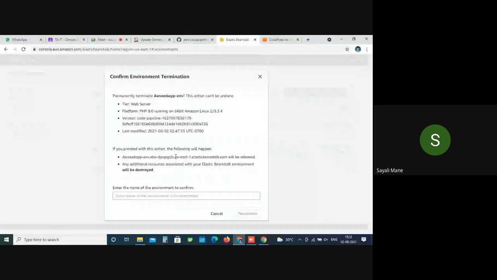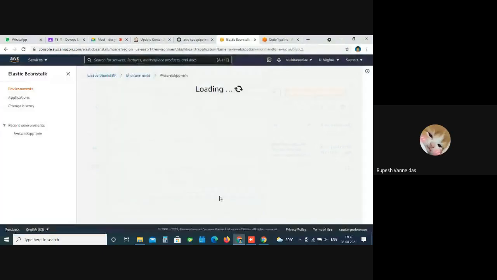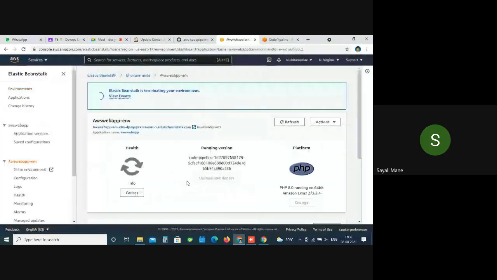Now you will get this screen. Now simply copy paste this environment name. In the first line, you will see the environment name: permanently terminate AWS ENV. Copy it and paste it over here. Paste it. And then click on the terminate button. Ma'am, no screenshots. Don't take screenshot. We have done with the practicals. Now we are simply deleting the code pipeline. That's it.